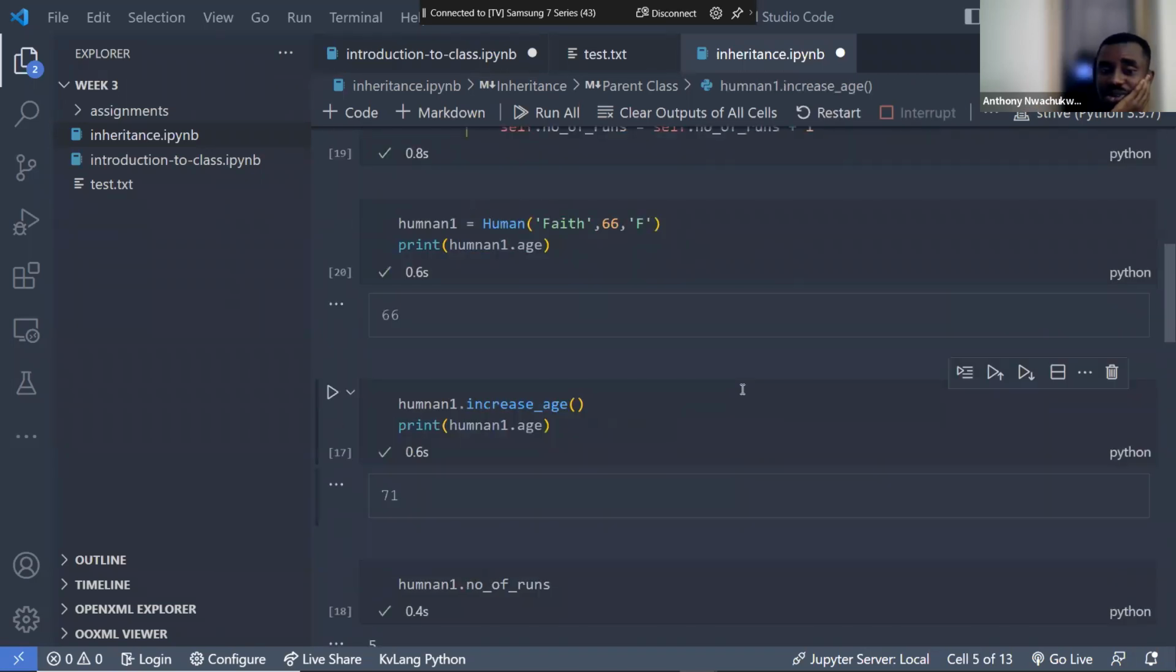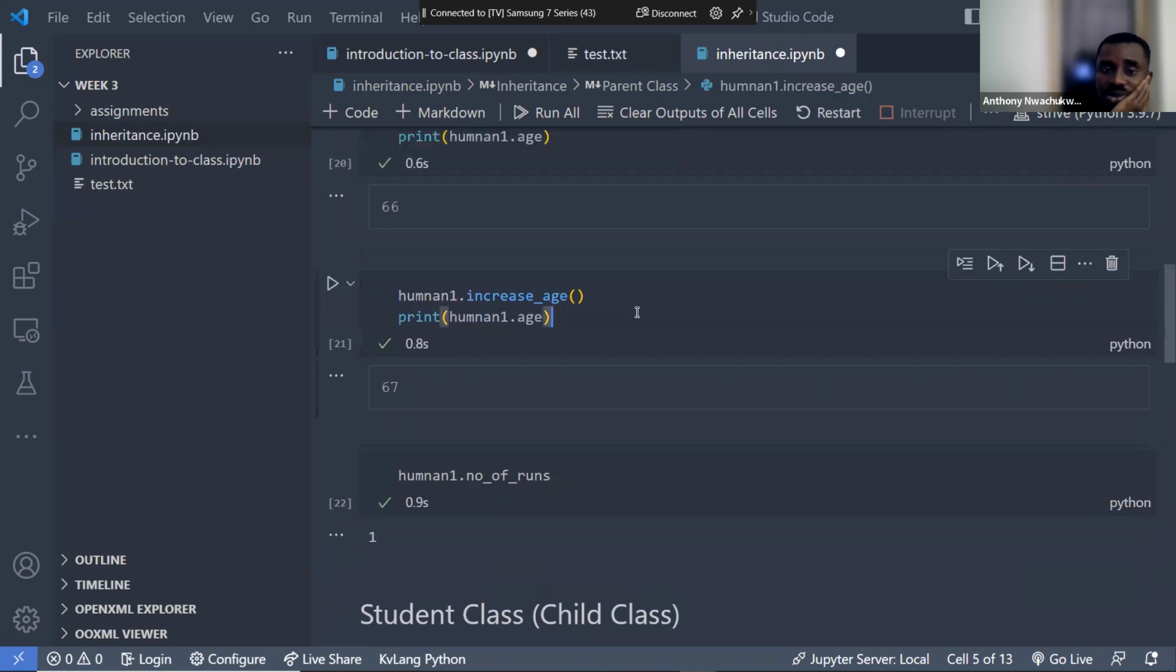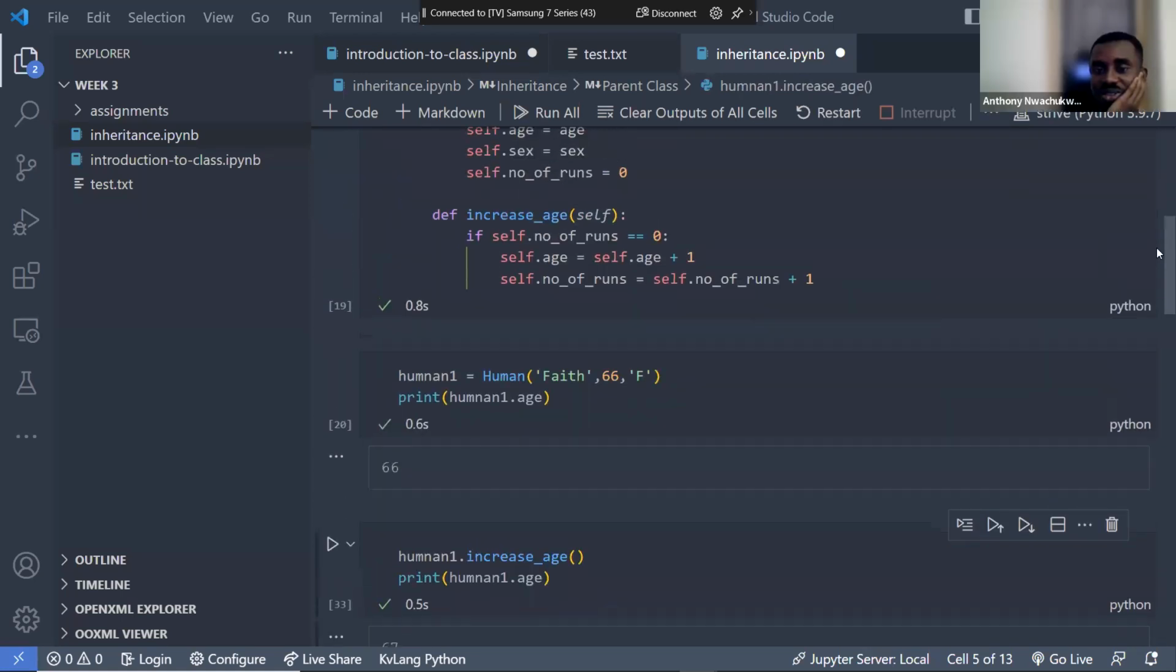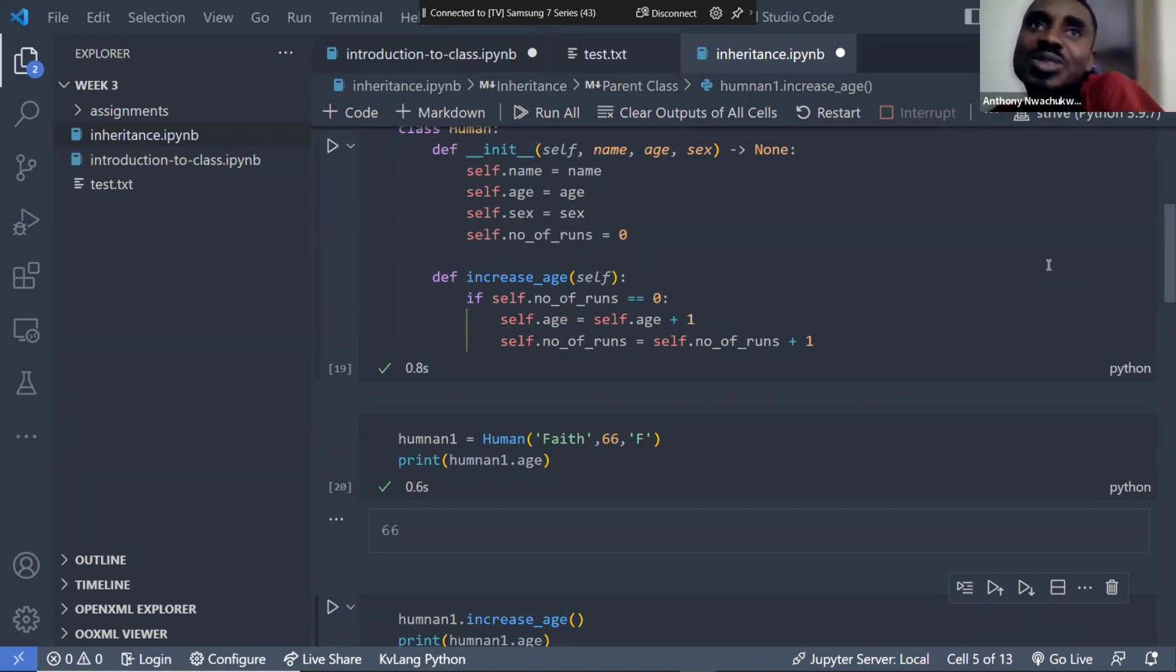Now, if we go here and you run the increase age, you run it again, you run it again, you run it again, no matter how many times you run it, it remains what? Perfect. 67. Thank you. It's perfect. So all these ones, you just use your intuition and try to manipulate around them.